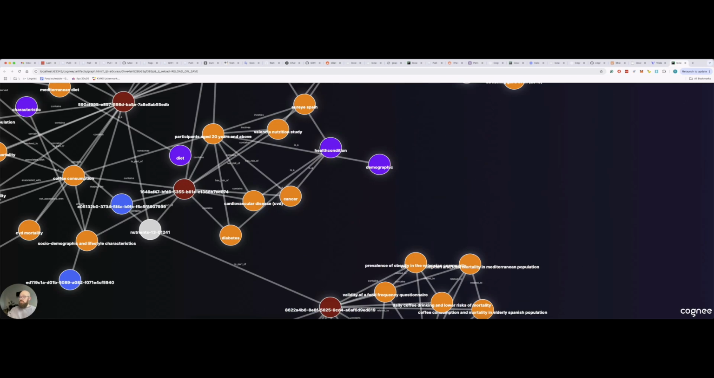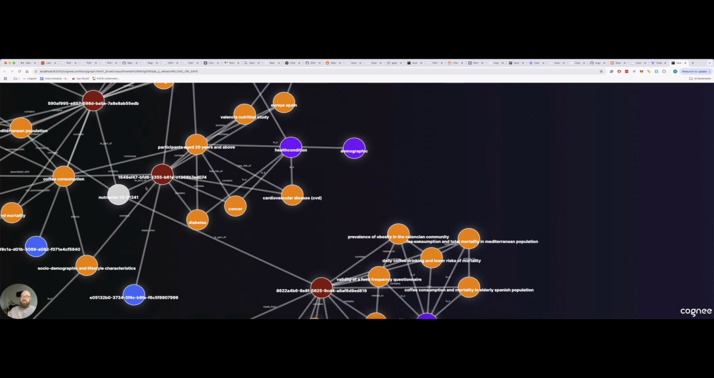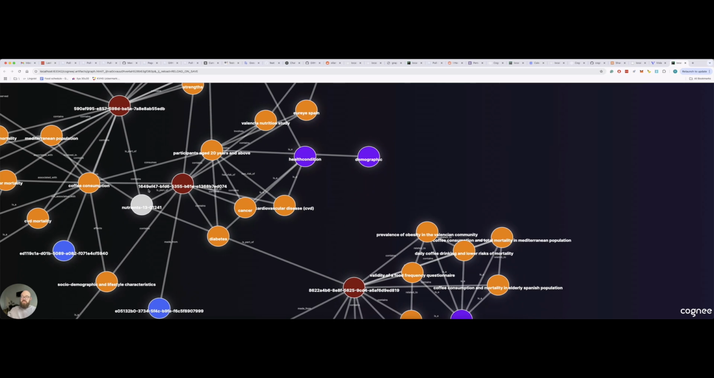So here, you can see the participants age 20 and above, the diet, cardiovascular diseases, nutrients, and all of this information now connected as we imagined. Practical applications of this approach include medical research analysis, drug discovery, clinical decision support, academic literature review, and any field where understanding connections between concepts is crucial.